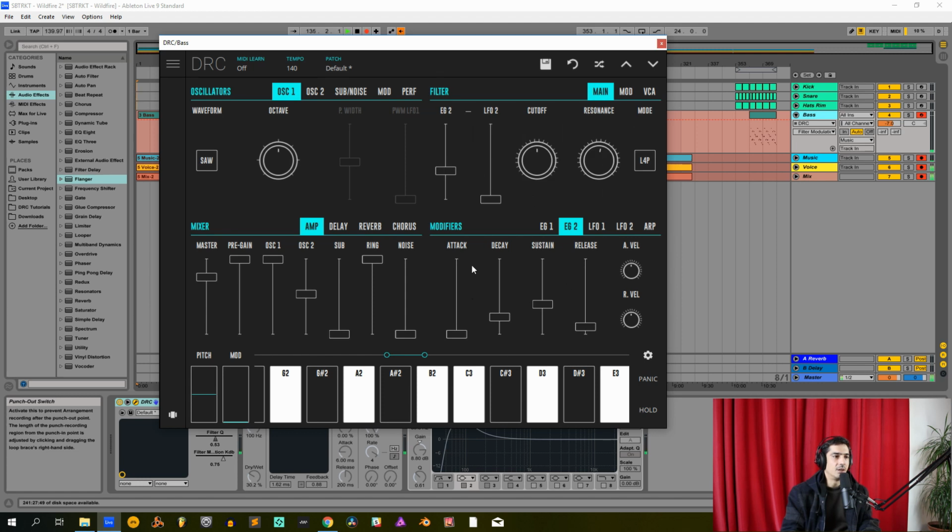Okay, and so now we go to the first envelope generator. This envelope generator modulates the amplitude of the sound in time. This means that what I'm going to do right now is raise the attack to 0.87. This means that the attack will take some time to reach its nominal value on volume, just a small little bit, so it doesn't have a really fast attack. And then I'm going to the decay and I'm going to put it at 0.497.